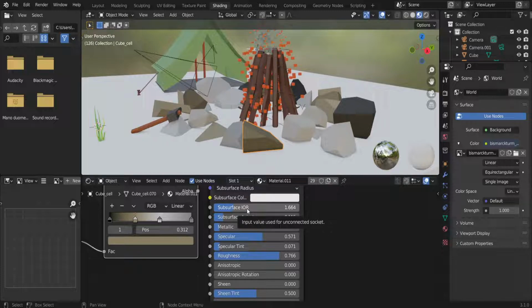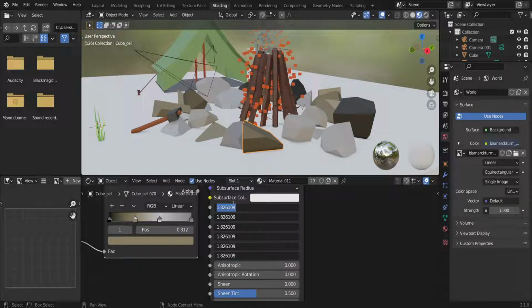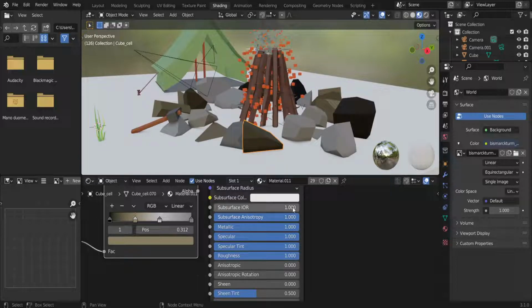Alright, let's do it again. Left mouse button and move it down. Once again, move it down. As you see, right now I can input any value I want. For example, value 1. As you see, all values are set to value 1. The final output will be this number 1.